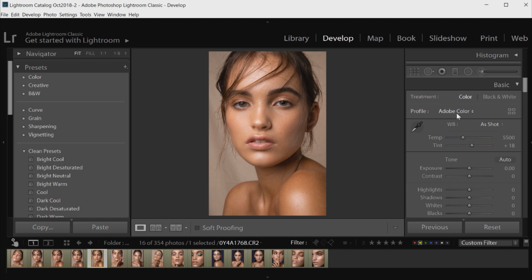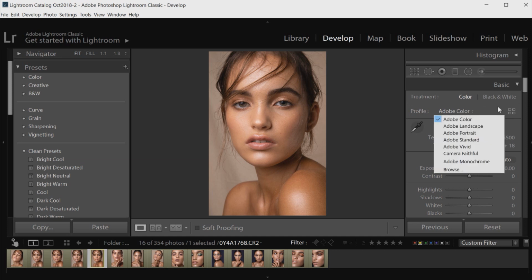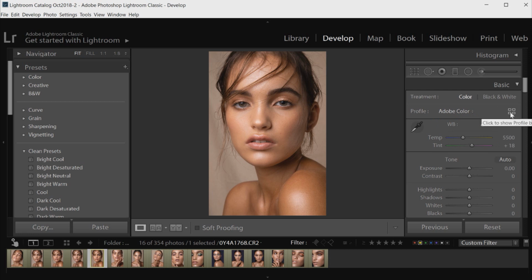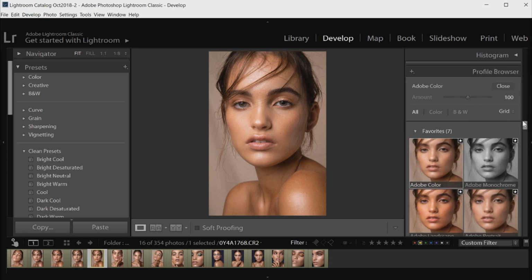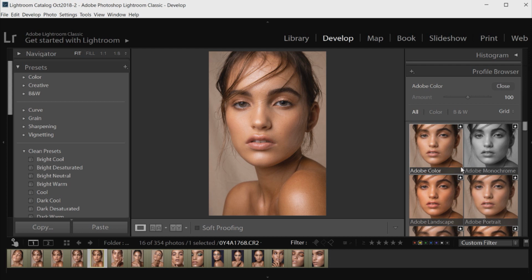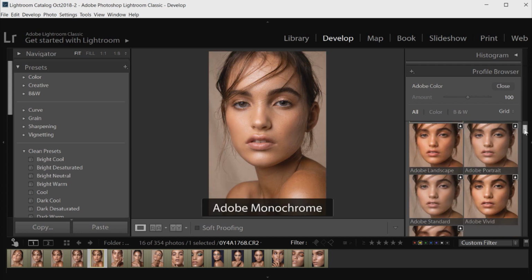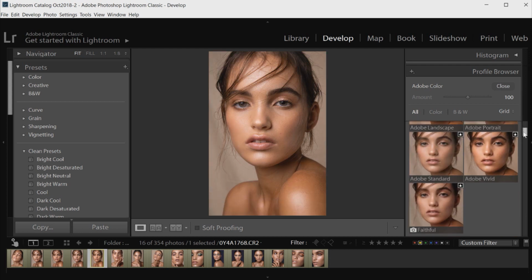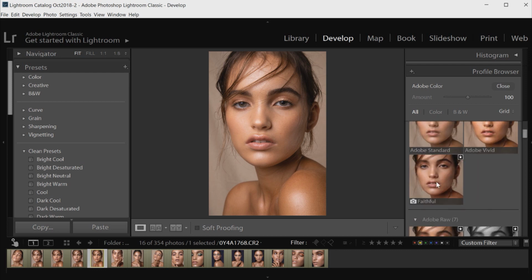So just over here underneath Profile, you've also got a series of different categories that you can choose from for your base coloring profile. And this will be applied to your raw photographs in Lightroom. So I'm going to show you guys the profiles that are available on Lightroom at the moment for me. So I've got Adobe Color, Adobe Monochrome, Landscape, Portrait, Adobe Standard, Adobe Vivid, and Camera Faithful.